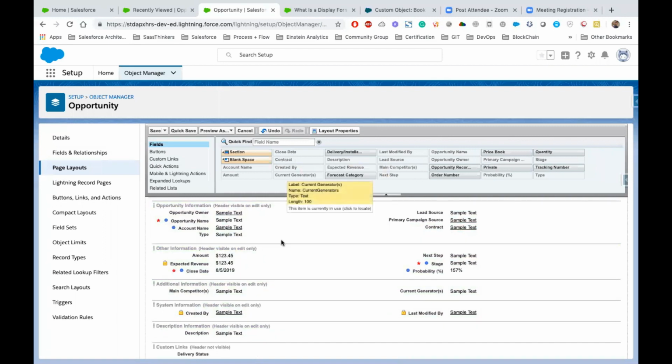And one more thing that you can do from page layout is you can either make a field read only, or you can make a field required from here as well. So to make a field required, there are three ways. Either you can make a field required while creating a field, or you can make a field required by validation rules that you will learn in next session, or you can make a field required by a page layout.